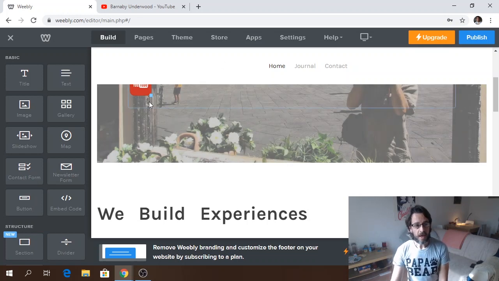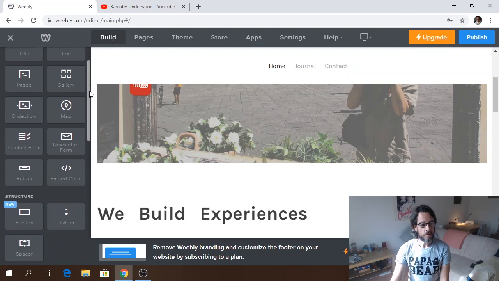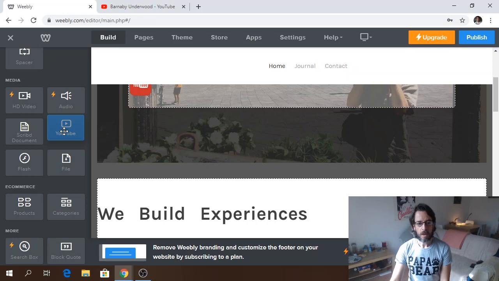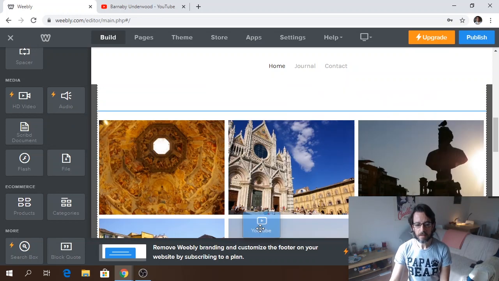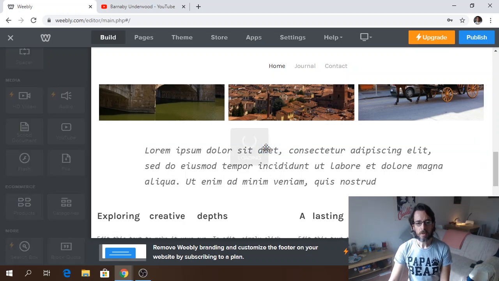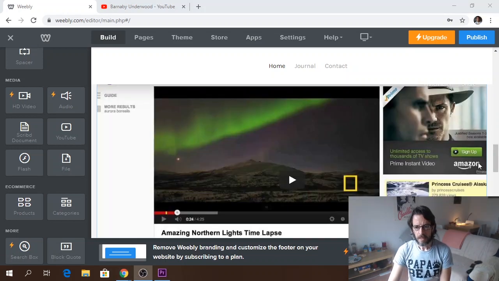In order to do that, we're in the build tab here. If we come over here and scroll down, you'll see you have a block called YouTube. We're going to hover over that, left button down on the mouse, and place this below our gallery. Once the blue line appears below the gallery, I know it's going to place it below that gallery. So let go of the left button on the mouse, and you'll see it inserts a link to YouTube window.